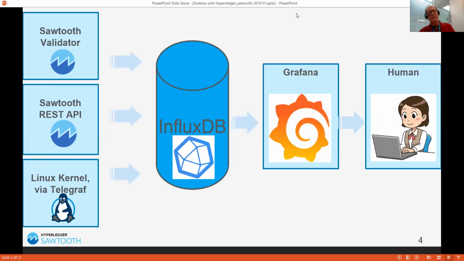So here's an overall picture of what happens. We have components on the left: the Sawtooth validator, the REST API, and information from the Linux kernel via Telegraf. They're all written to the Influx database, the time series database. Then Grafana displays graphics, and it uses as its input what's in the Influx database. And finally, a human on the right can view the metrics as displayed by Grafana.